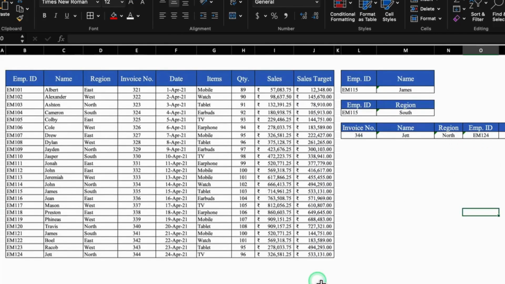So this is how Lookup, Vlookup, Hlookup and Xlookup works. I'll provide link of practice file in description box. In case you want to download, you can.